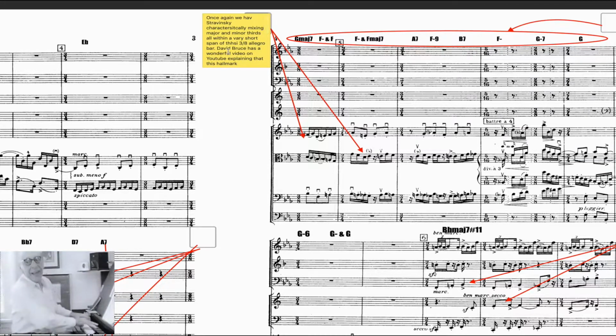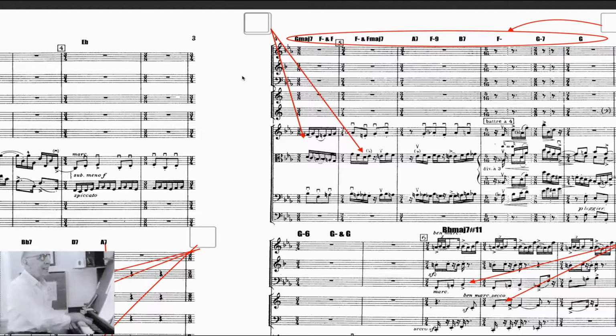This is a note here, and I mentioned, as you can see, David Bruce is mentioned, because he actually talks about this in his video on Stravinsky's harmony. In these bars here, we have both major and minor thirds appearing within the same bar, confusing the idea of, like, what are we doing? Which is why I ended up writing F minor and F major 7.